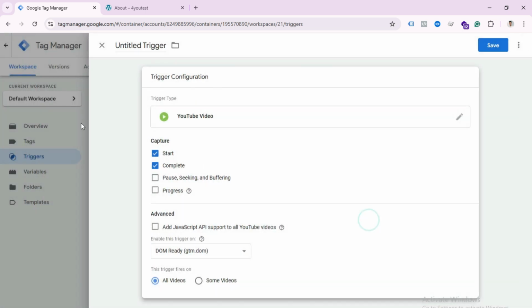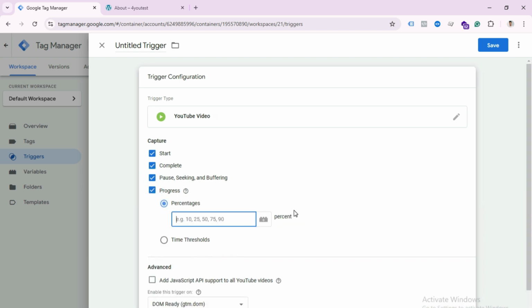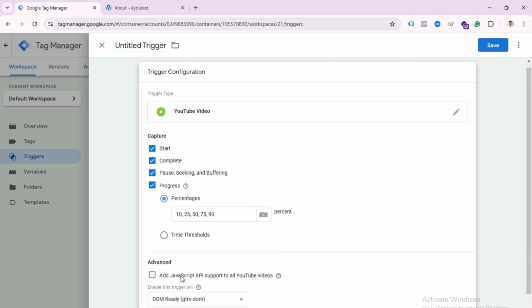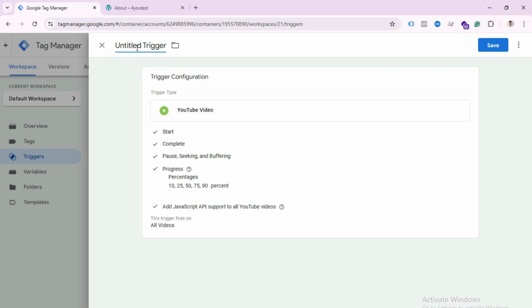YouTube video, select this one, and then you have to check these two boxes. One is pause, then progress, and then write your percentage, like I want to track how many audience watch 10%, 25%, 50%. So like this you can write as you need. And now you have to select this option, add JavaScript API support to all YouTube videos, so just check it. Then as you know, now we need to write here our trigger name, then save these triggers. Okay, our trigger creation done.